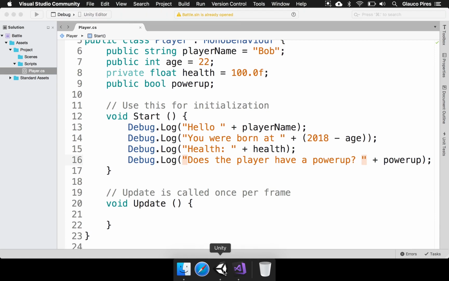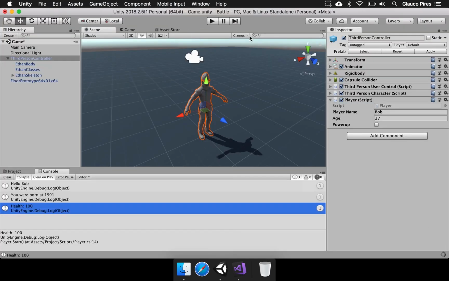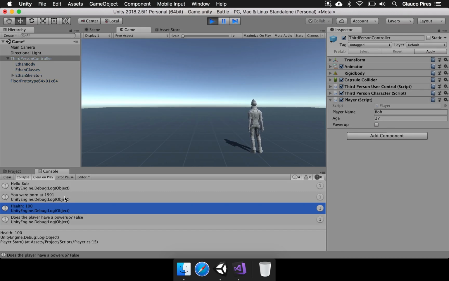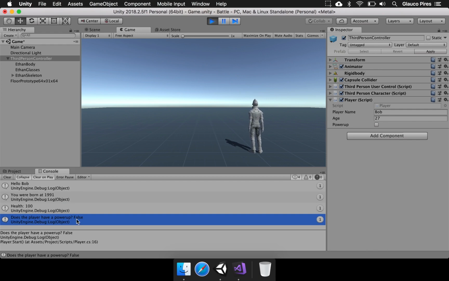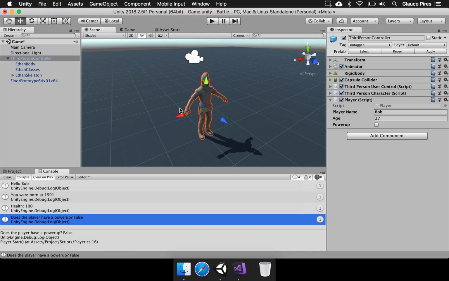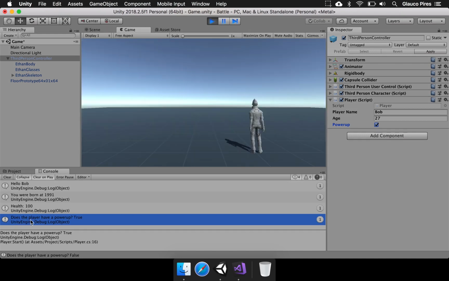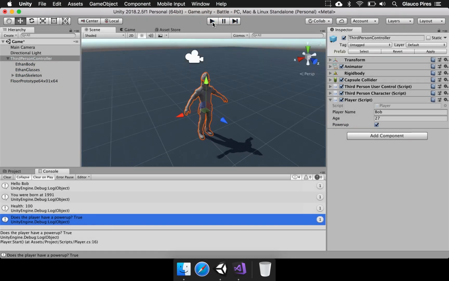So, in Unity, we wait for the code to be processed. After that is complete, we're going to press the play button here. Let's wait for a little bit, and it's going to say your name, when you were born, your health, and it's going to say, does the player have a power-up? And it's going to say false. But if I stop the game, click on the powerUp checkbox again and press play, it's going to say, does the player have a power-up? True. So that's essentially it, true or false.